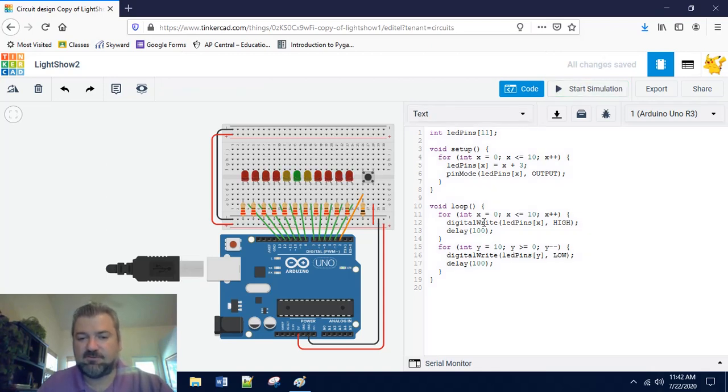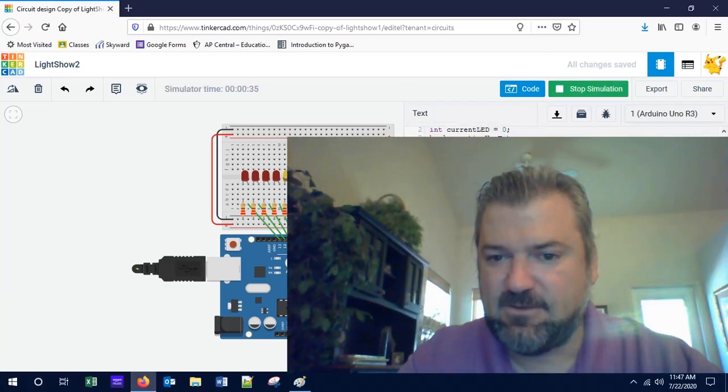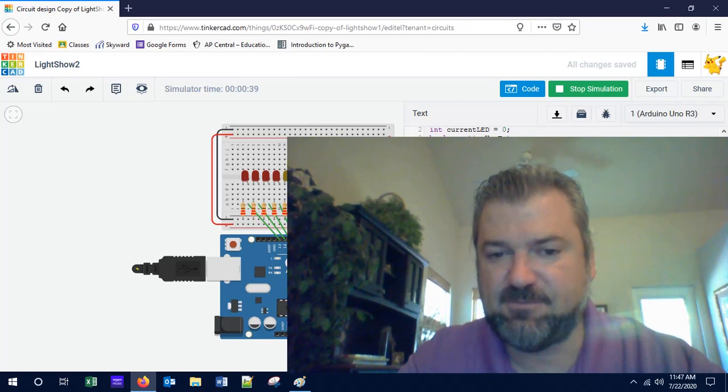All right, so what I want you to do, though, is practice turning on different lights by calling it using the pin numbers assigned to our LED pins array. So see what you can do with that. Okay, so play around with arrays, play around with loops and variables, see what you can come up with, and look for the next video in our series.